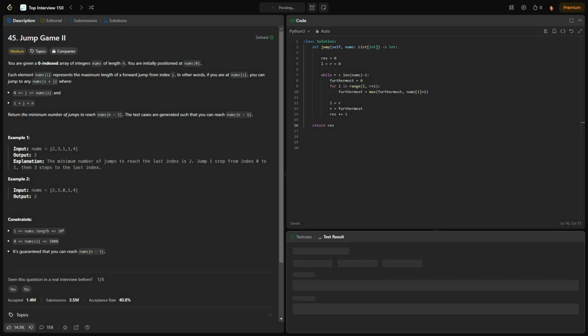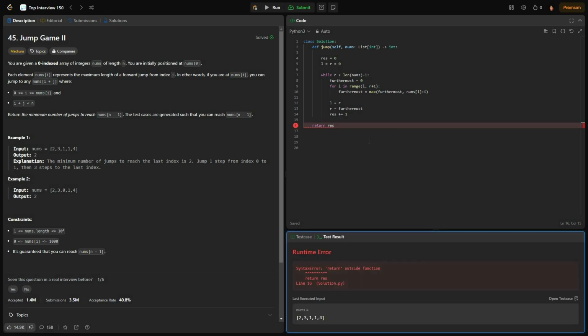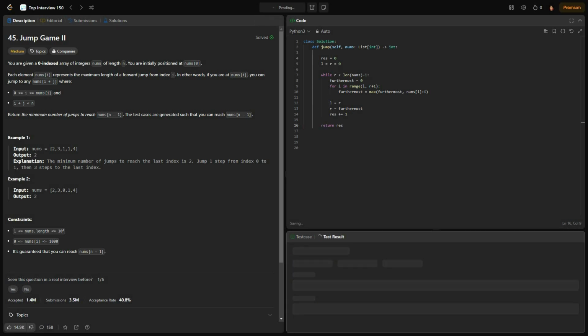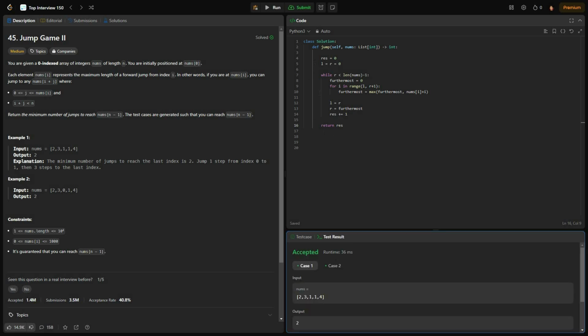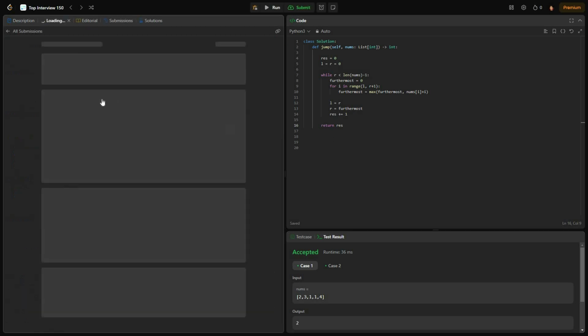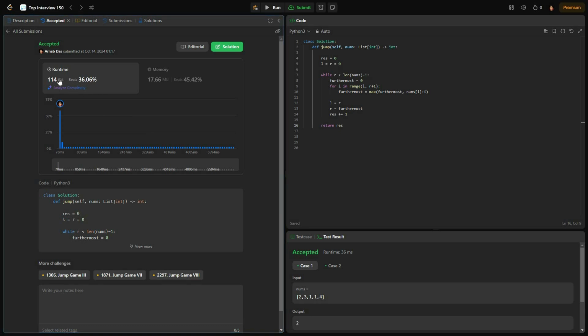Let us click on run. We are getting an error. Okay, it would be inside this definition. As you could see, both of the public test cases run successfully. Let us submit our code. And as you could see, our code beats 36.06% of the test cases.